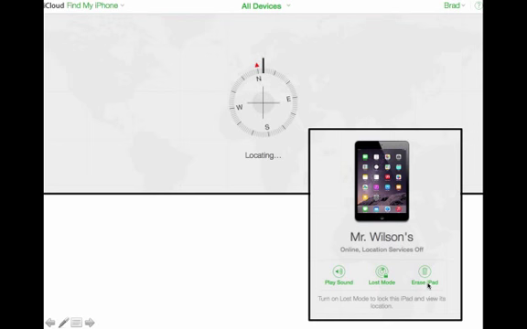Or you can actually erase your iPad completely if you're worried that you have data on there that you don't want somebody to receive. So this is a very, very nice feature, this Find My iPad, and you probably want to have it on just in case something does happen and you lose your iPad.